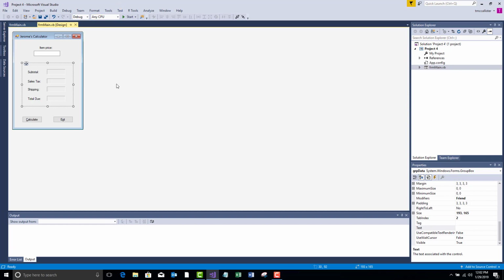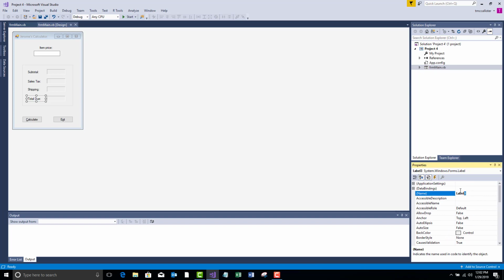GRP is group data. I'm calling this one label subtotal and this one label out subtotal. Label sales tax, label out sales tax, out for output. And you can see how this is going. Label shipping, and then label out shipping, label, oop, I missed that one. Look at that. Let me fix that. Label total, and then this should be label out total. It is. I just missed that one. See, it's easy to do. That's why I do it all up front first. But I did miss that one. Okay, this should be second nature to you right now.